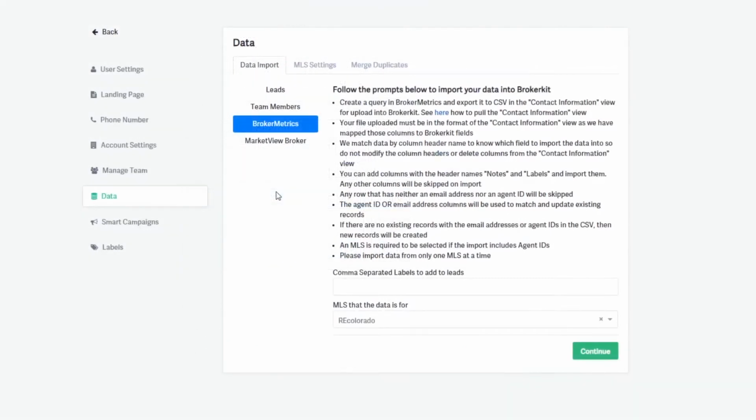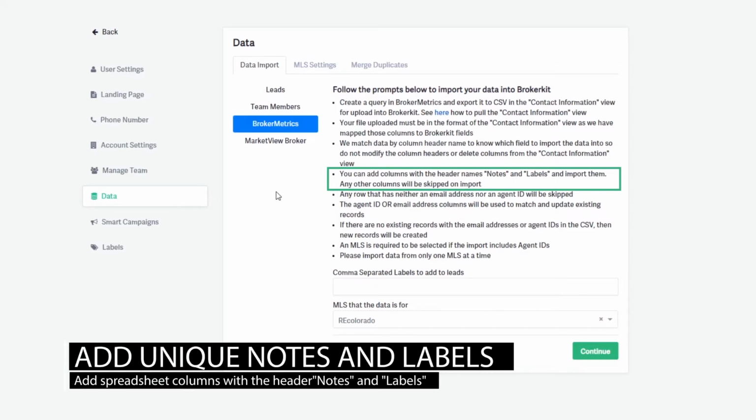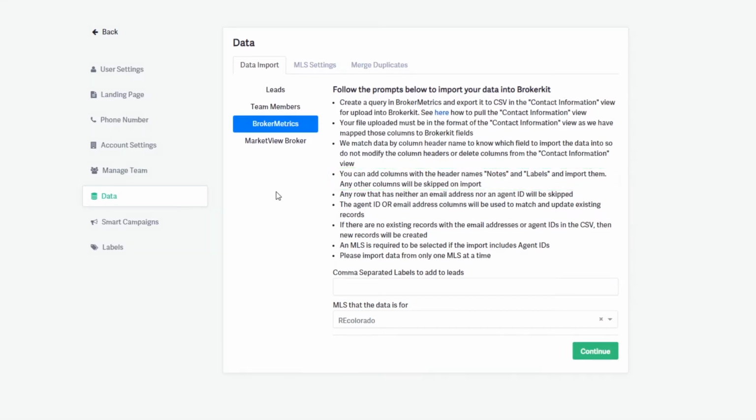Now that you have your CSV, you can import it here. One other important thing to point out: if you need to add row-level notes and labels that are unique to each one, you can just add columns in the spreadsheet with the headers Notes and Labels. Otherwise, please leave it in that Contact Information view and don't delete columns or change any columns or header names.